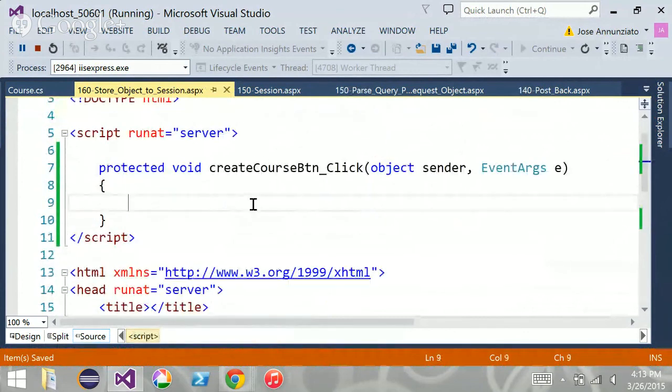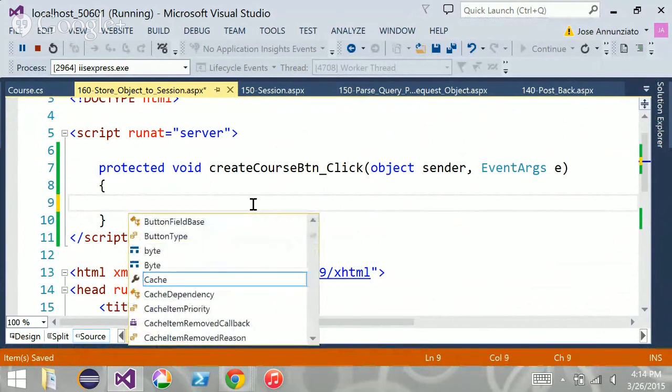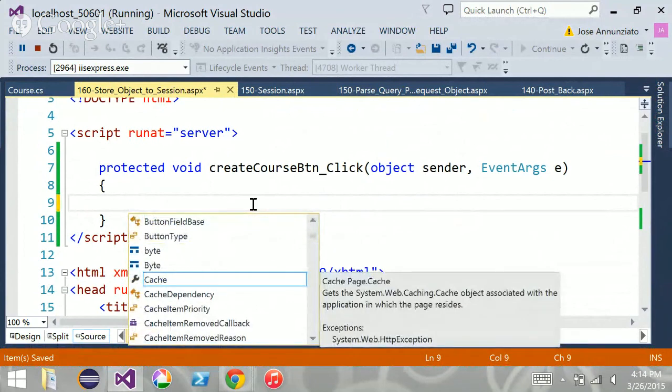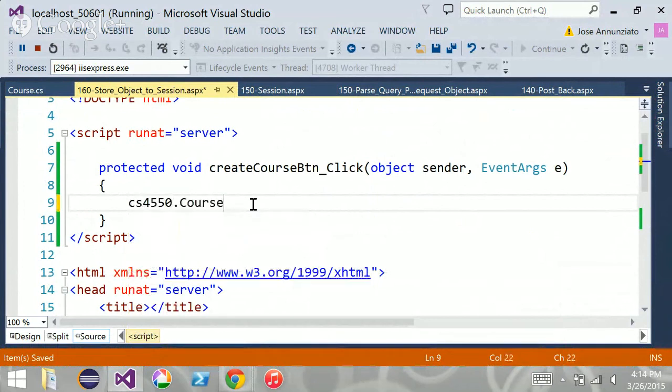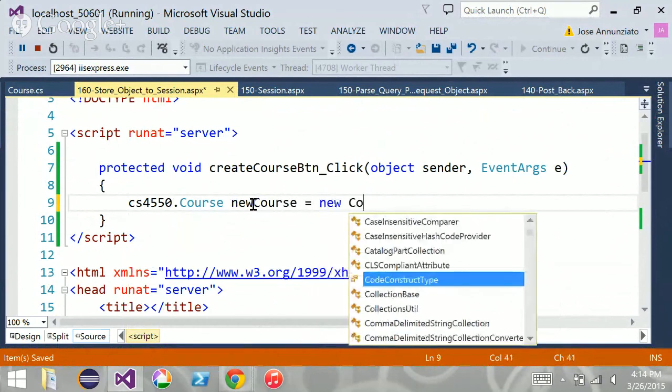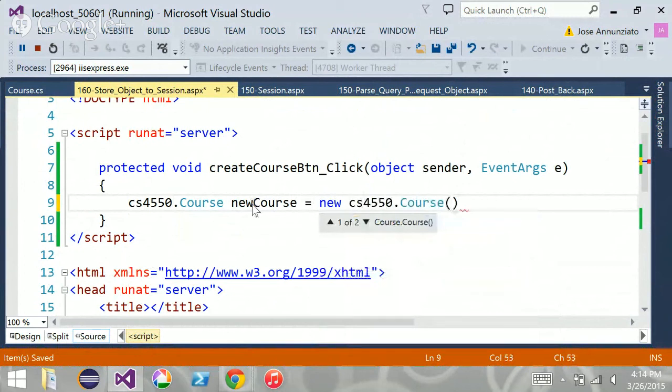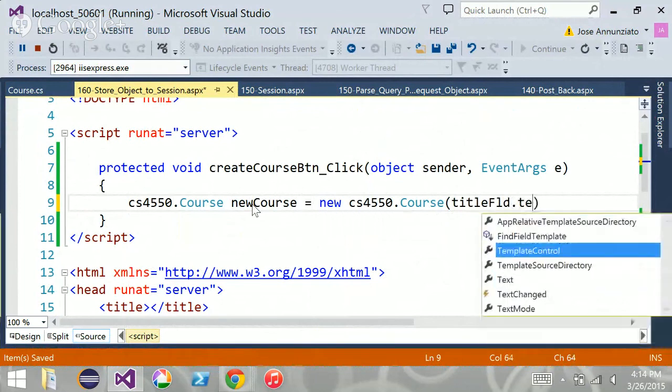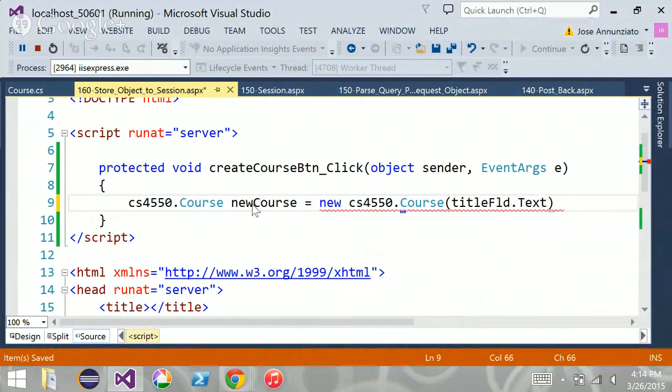So in here, what we're going to do is instantiate the course. We're going to create an instance for the course. So let's see. We're going to say course. That's going to be in the namespace. What namespace do we put it in? CS4550, and there is course. There it is. So let's call it new course. New course equals new course, and we're going to provide for the title of the course. We're going to grab it from the text field of the title. Yes, I think it's called title field dot text, right?